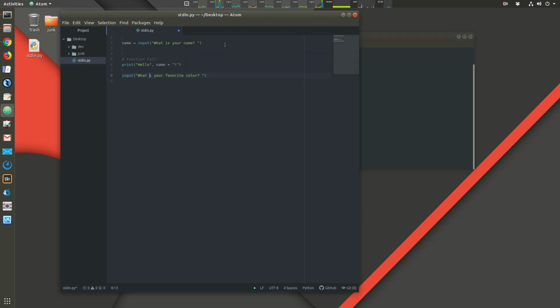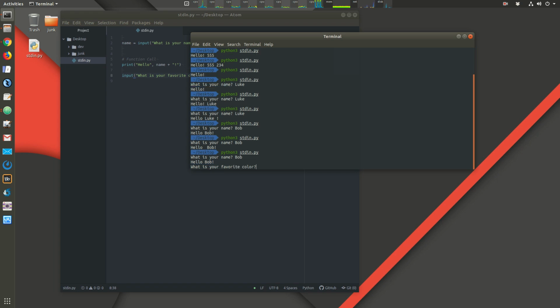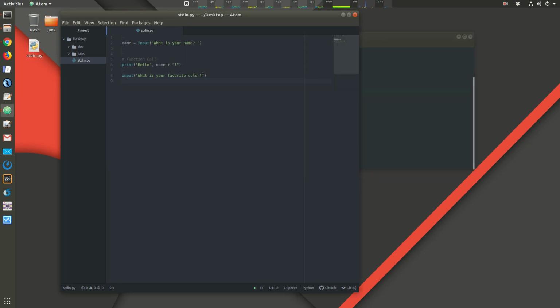I'll show you what it looks like without the space, so you see. So without the space here, it's going to just run together. What's your name? Bob. Hello, Bob. What is your favorite color? Red. Now notice, see, there's no space there, so it all kind of runs together. So if you want it to look pretty, you need to add a little space, and I recommend you try to do that. It makes everything easier to read.